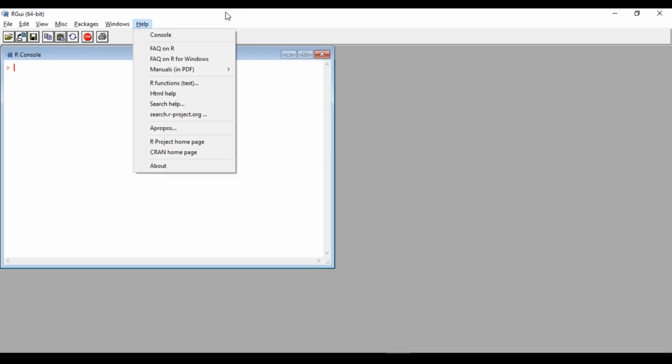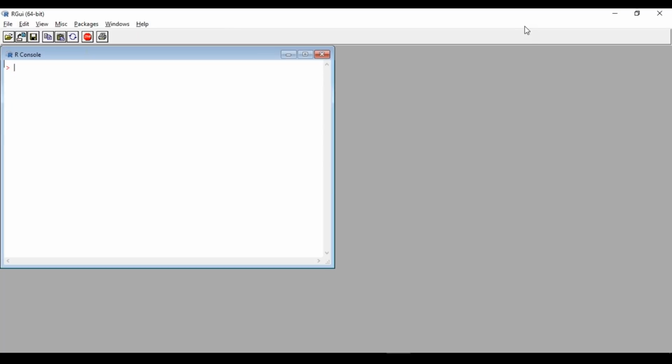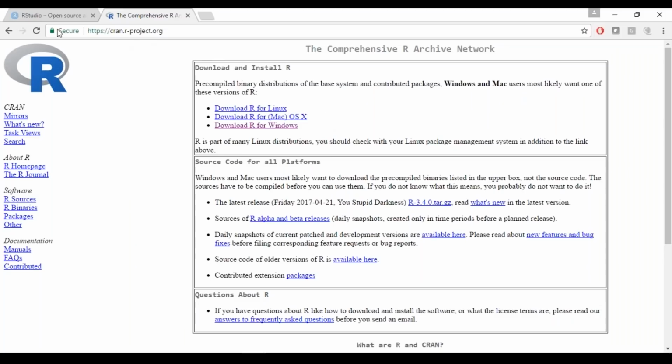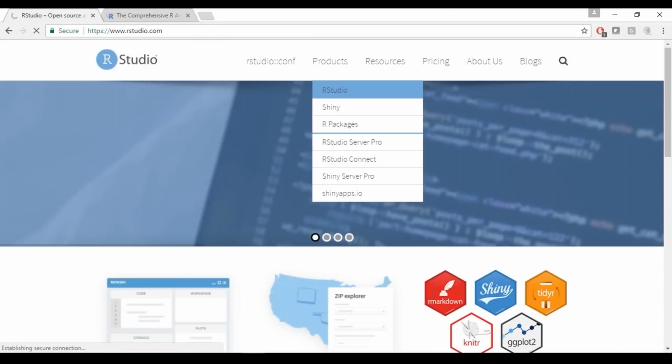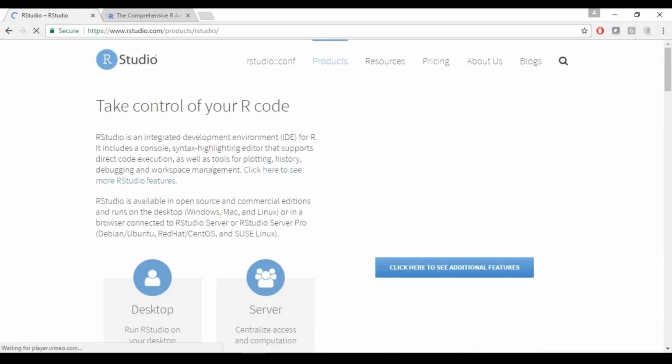And that's one of the reasons why we needed a more advanced version of R, which can be a little more interactive and which can do multiple things. That's where RStudio comes into the picture. For downloading RStudio, you can go to the website rstudio.com. Depending on your requirement, you can download the RStudio exe file.